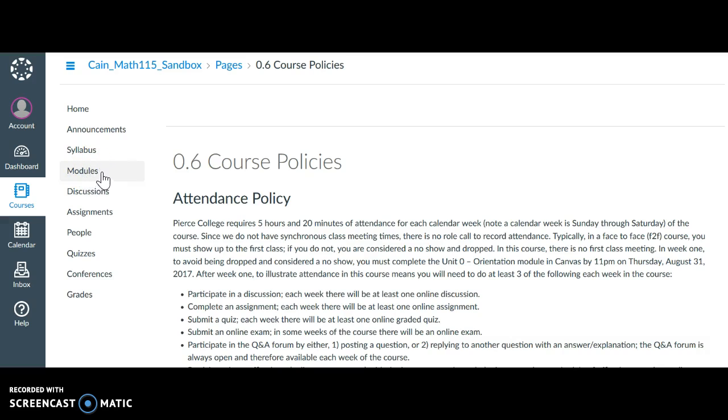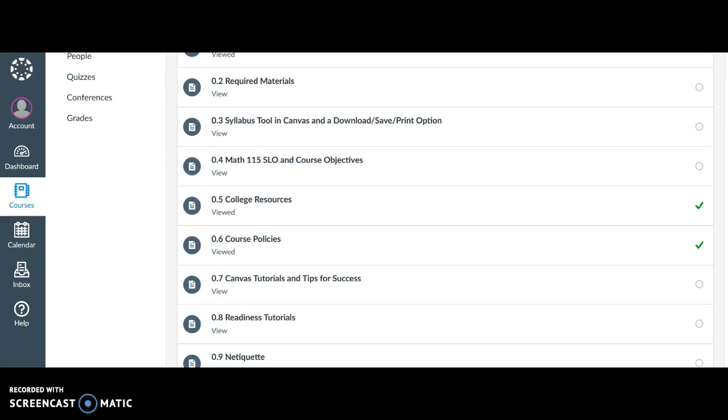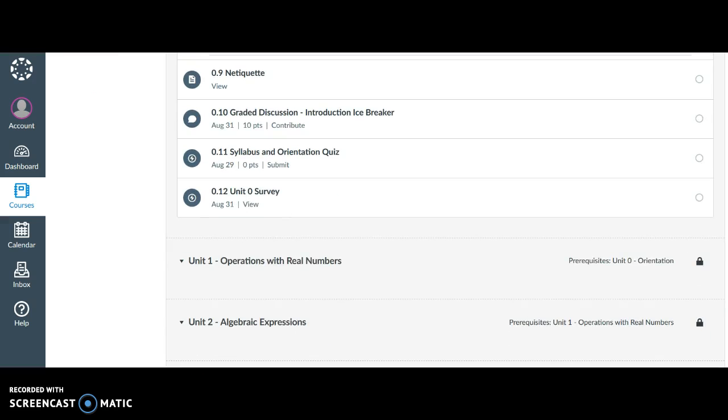In the modules menu, I can see now in my Unit 0, I still haven't got a check for .2 or for .3 or for .4, but I have checks there now for .5 and .6, which were the 2 pages we just went and viewed. So you want to be sure that you get a check for everything in the orientation, and then you'll be allowed to open that next unit, the Unit 1.